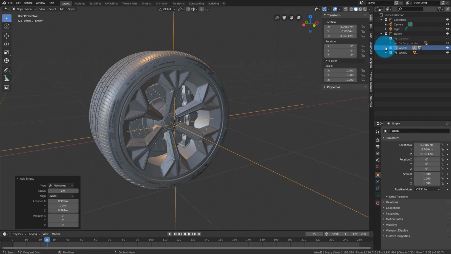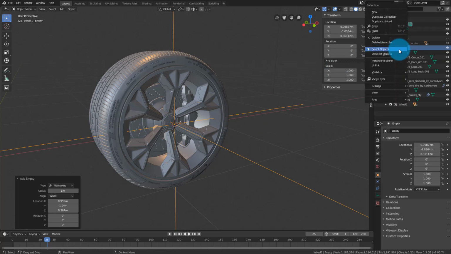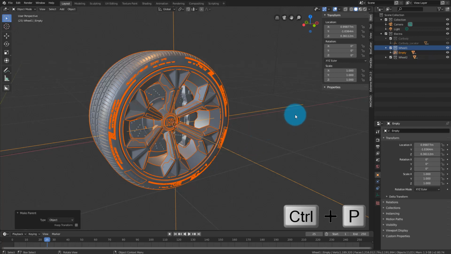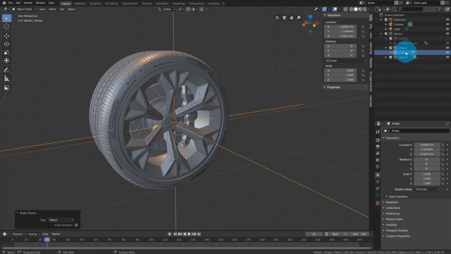Now I'm going to use the collection to select the objects again, and I know that my empty is in there, so select objects, and then I'm going to click on my empty twice just to make sure it's the last one. And again, like the last time, Control P, parent, and now I just parented that wheel onto that axis. And I'm going to change it to something like wheel locator.